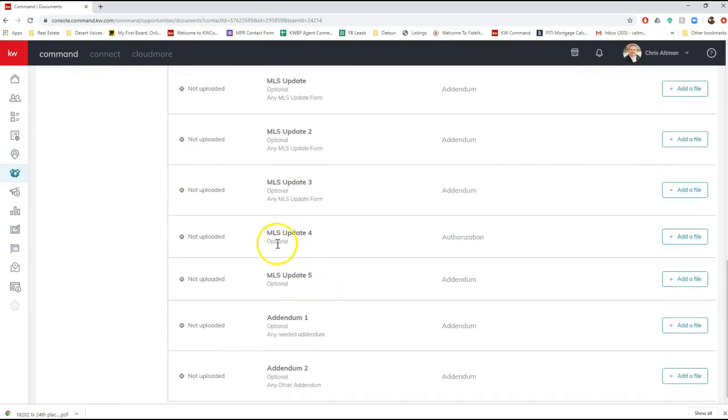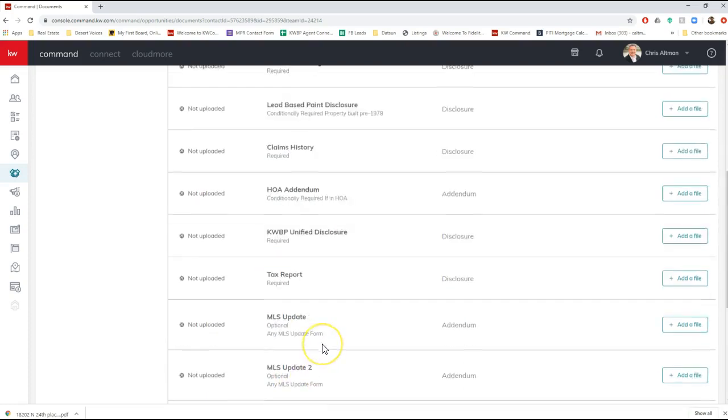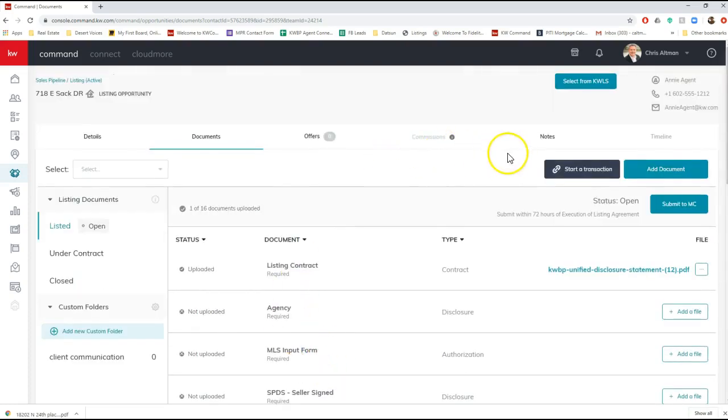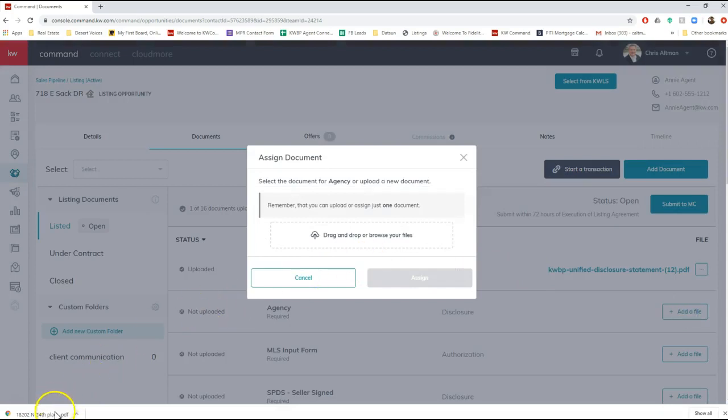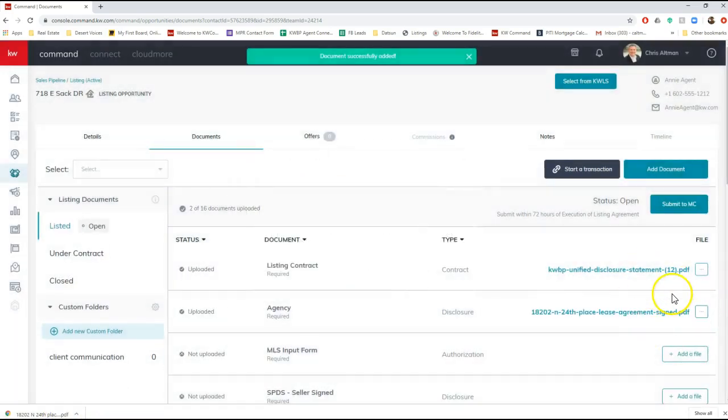And obviously these down here that are optional are optional. May not have an update. So that's a quick and simple way to add a file. I can drag and drop a file onto it if I need to. Drag from there, drop it in. I tried it. There it is. Hit assign. There's that file. Pretty straightforward.